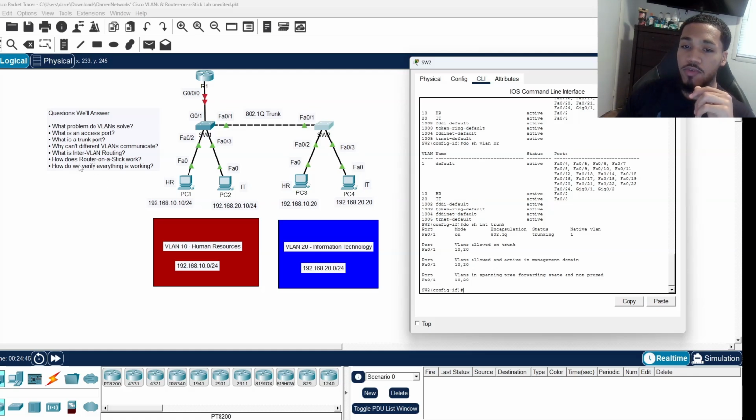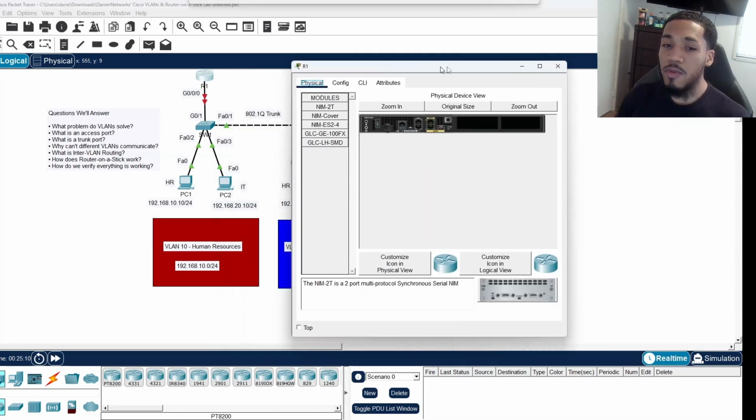Alright, now so we kind of touched on verifying switch 1, switch 2. We did some pings to finish off the verifying. We're going to verify that after we configure router on a stick, we actually can ping from different VLANs. So we're going to try again pinging from PC4 to PC1. We're going to try that again after we configure inter-VLAN routing. So let's get right into that.